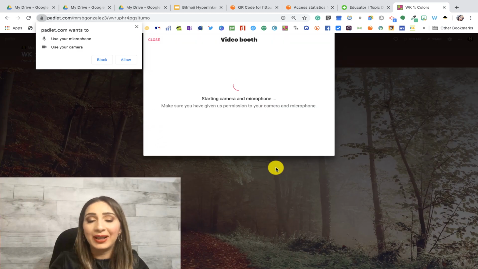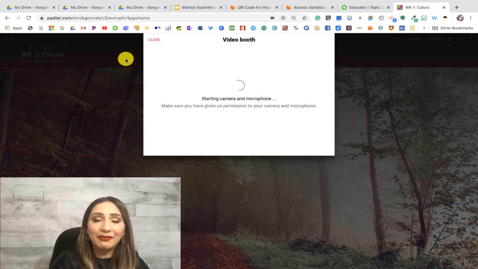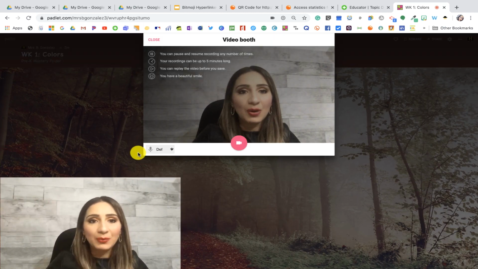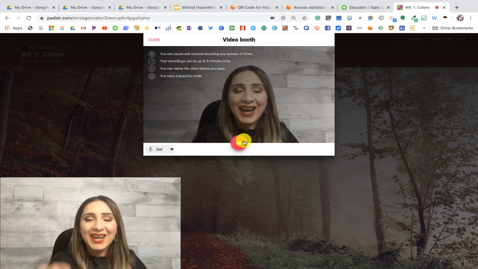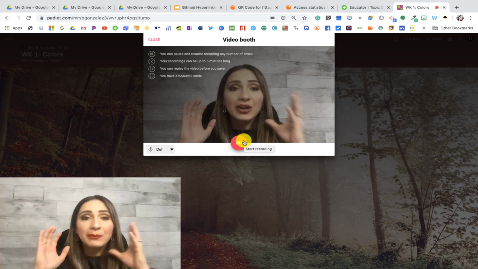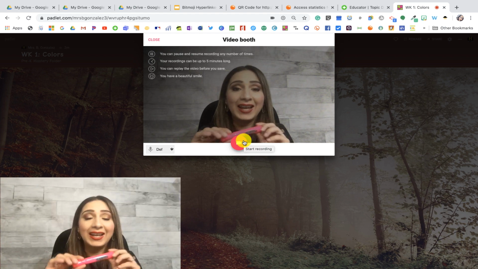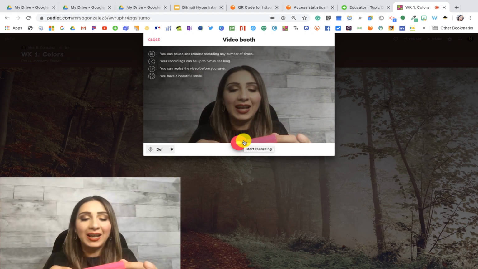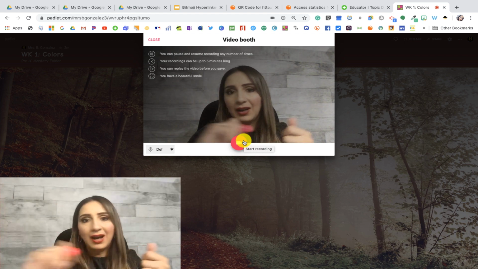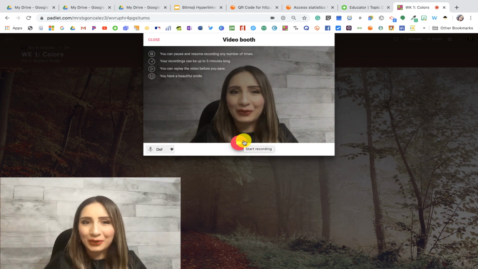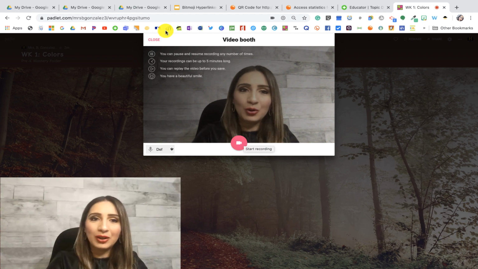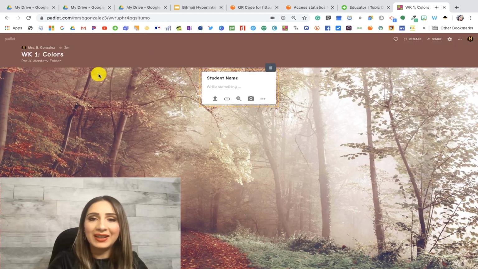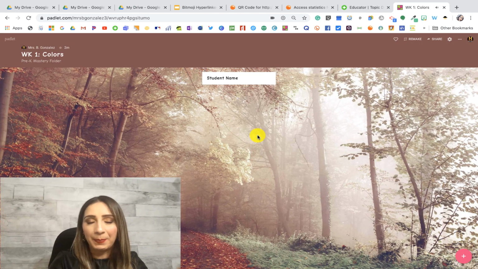So for example, I can click on this. It's going to allow for permissions. So many different features that it has, and the kids can literally right here be recording themselves and saying, hey, you know, this is pink and it's a highlighter and I use it when I'm highlighting my notes or whatever it is. So really cool. And once you finish, you submit it and it'll be posted right here.